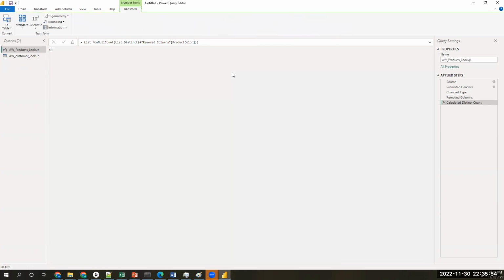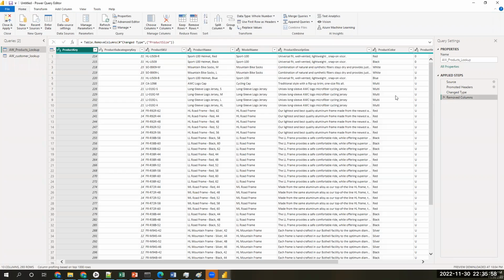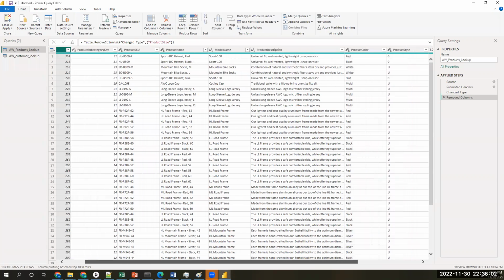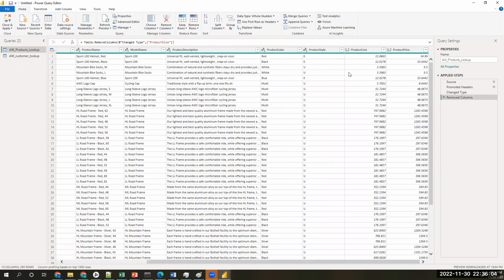Count of distinct value, 10. 10 distinct values. If you don't want to go to that, you can go back to it. Now here I'm coming to this place and I'm selecting product cost. Here I am seeing clumsy values. I want to round up to 2 decimals.